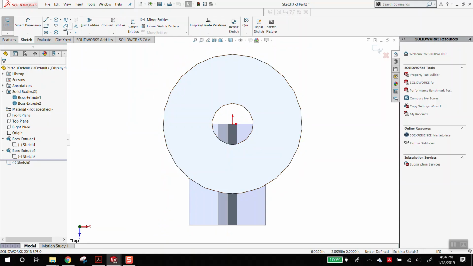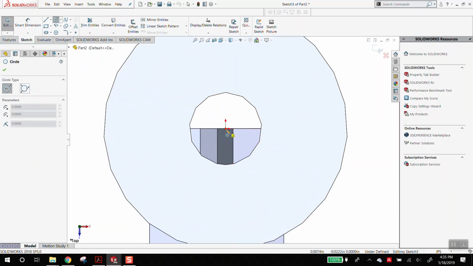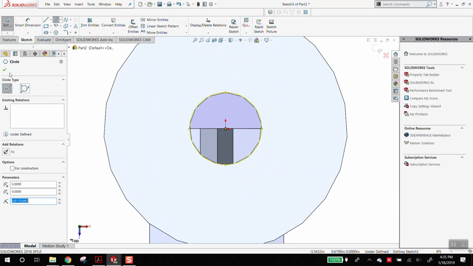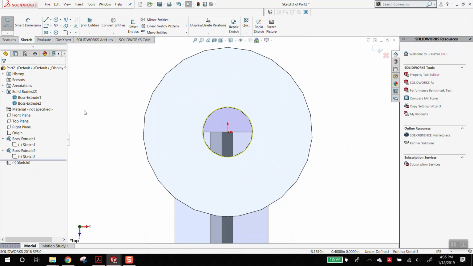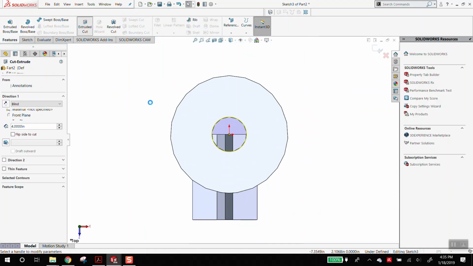So now I might want to cut this portion of the star away out of the center. Again, I can go to my circle tool. I can click here on the origin. You'll notice that when it gets to this circle, it kind of stops and turns orange. It's kind of like a snap feature. I can click on that. I can click check. And now for features, I can go to extrude cut.